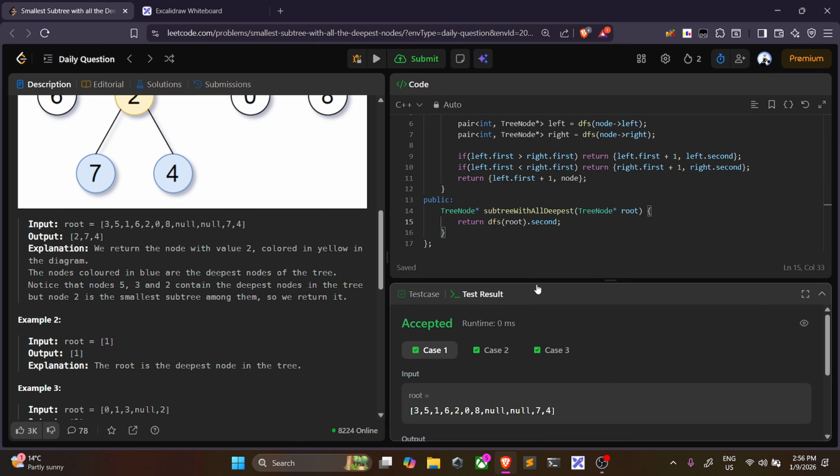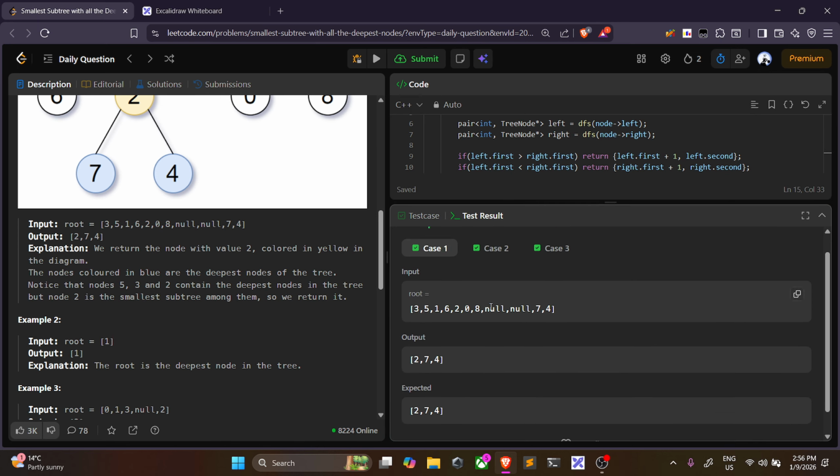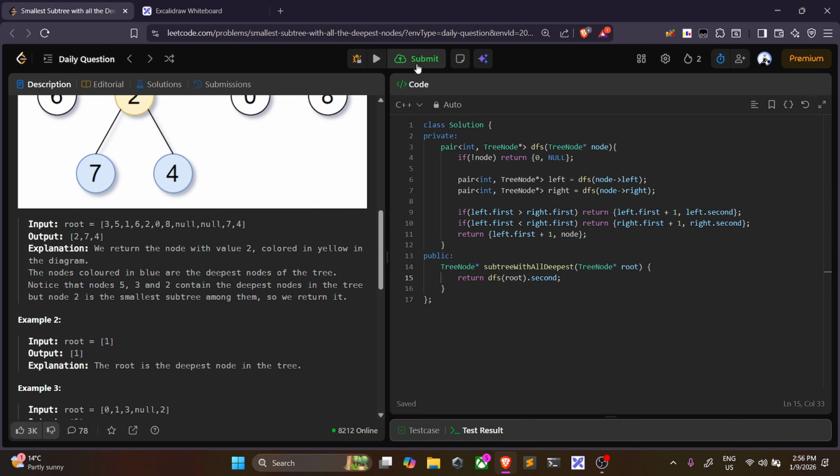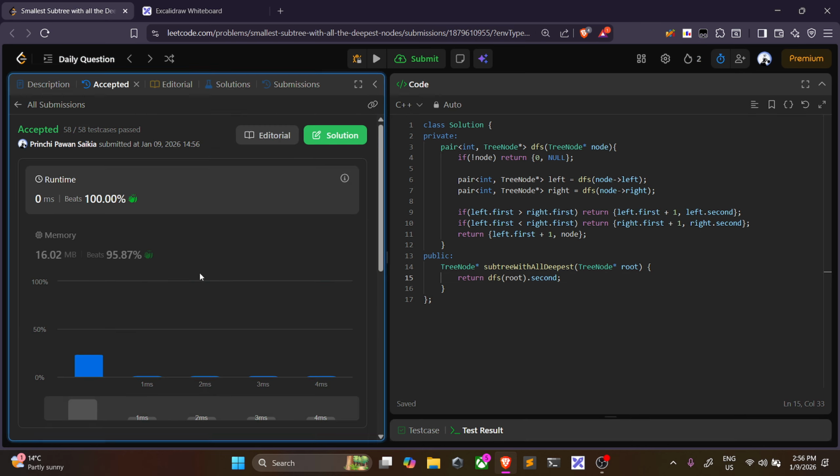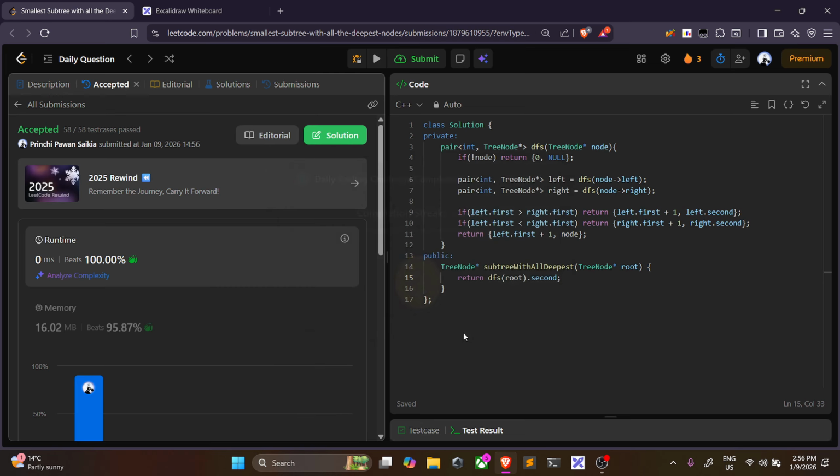That's it. So this particular code is passing. So let's try submitting this. So this is passing. So yeah, this is the solution for this one. Thanks.